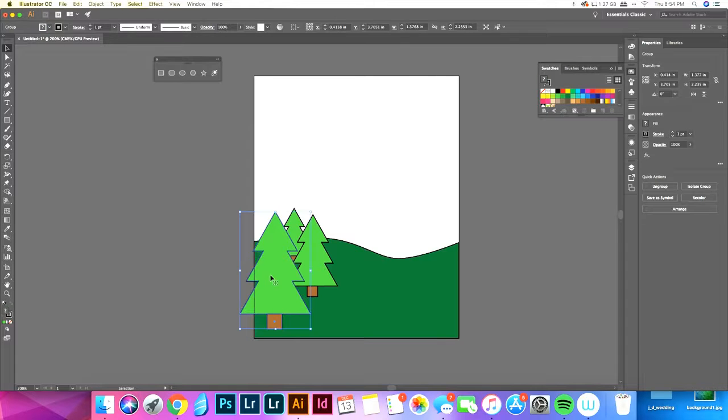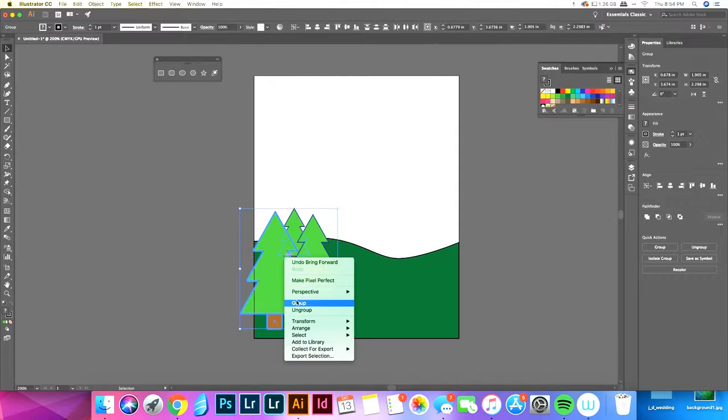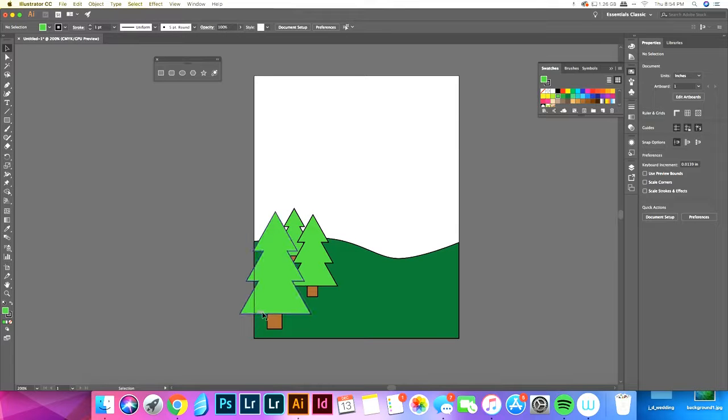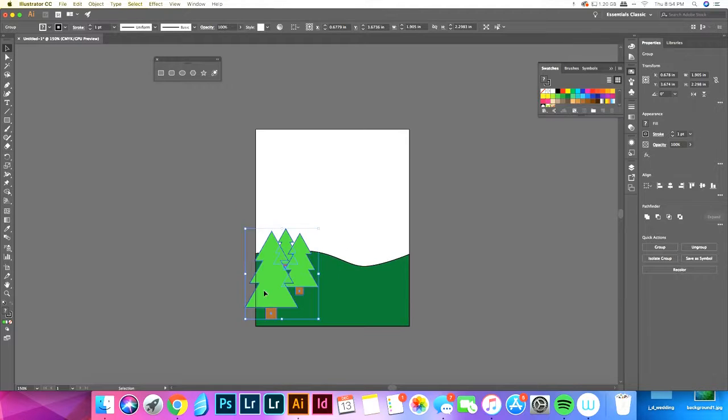So I'm going to select all three of them by holding down Shift. And I'm going to right click and I'm going to hit group. Now, if I select one part of one tree, all three of these trees are going to be selected. I'm going to hold down the option.